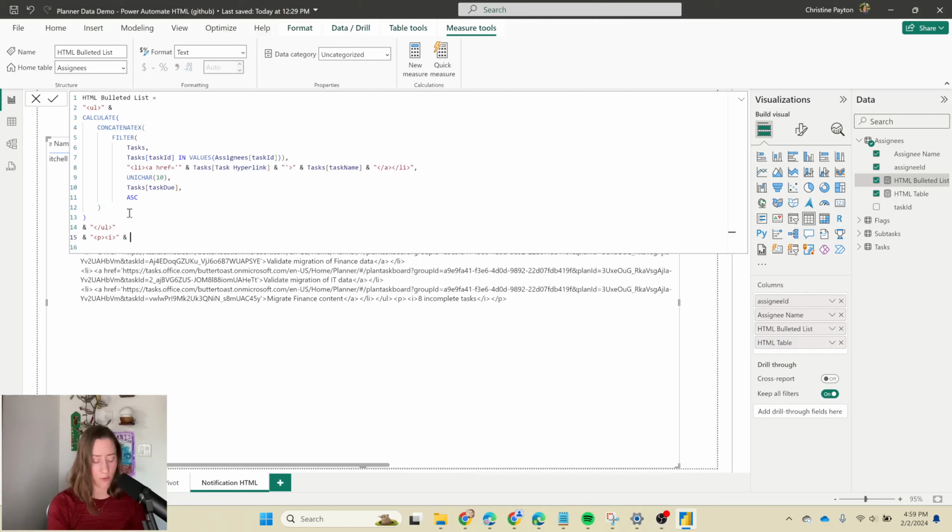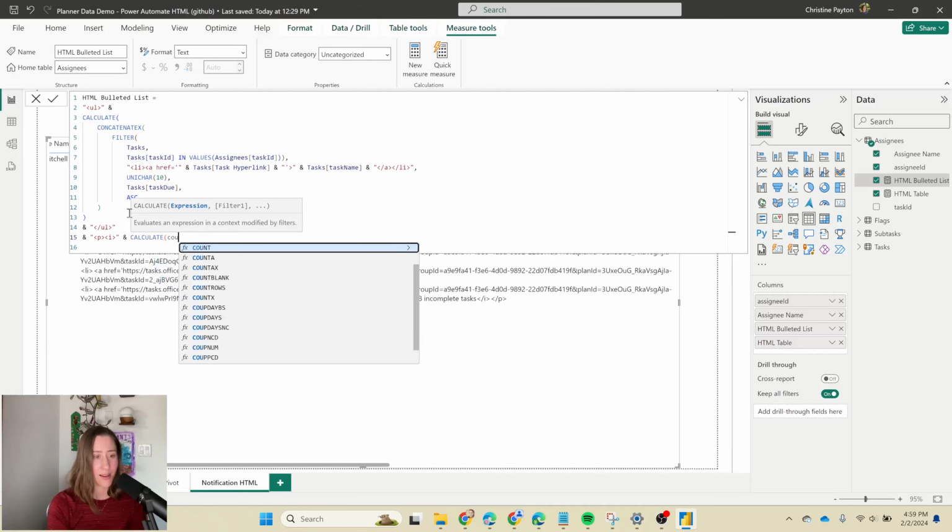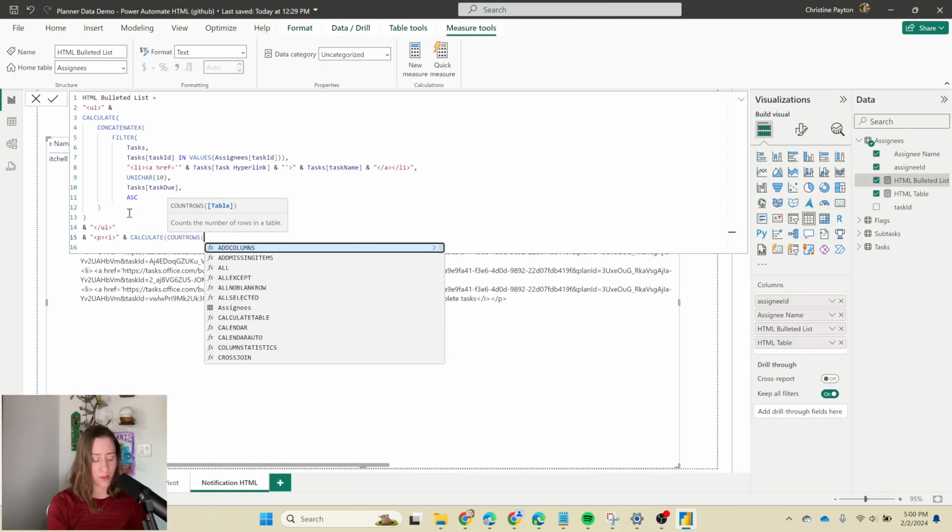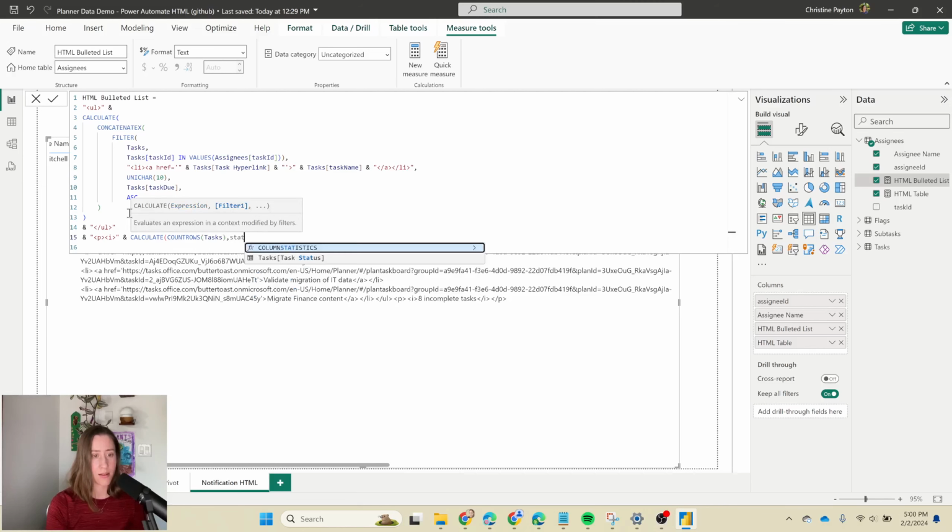I don't have very many in this data set because it's just tasks, but I'm going to do a CALCULATE COUNTROWS tasks where the status is not equal to complete. So count of not complete tasks, and that'll be per person. We don't want it in the CONCATENATEX formula that is pulling our task names and stuff because that'll put it in every single row. We just want one total at the bottom of our bulleted list.